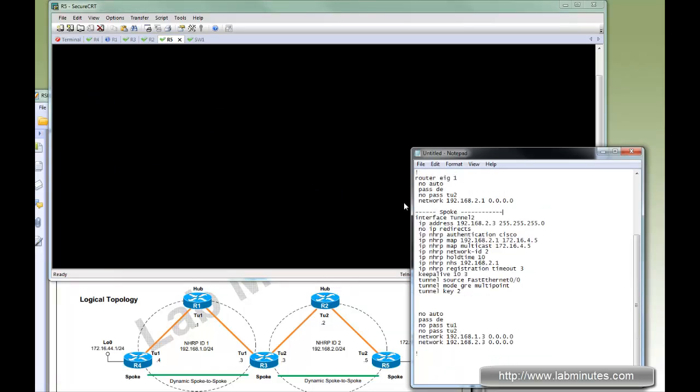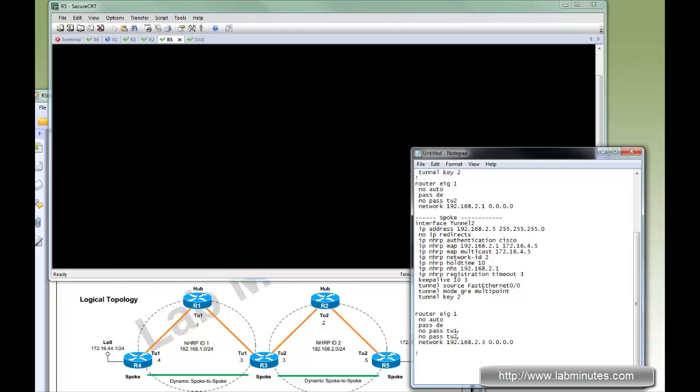Which, let's just delete that. And for R5 it is 2.5. Everything else stays the same. You can see how it's very easy once you have a template to bring up a spoke, since it would look almost identical as far as the configuration goes.